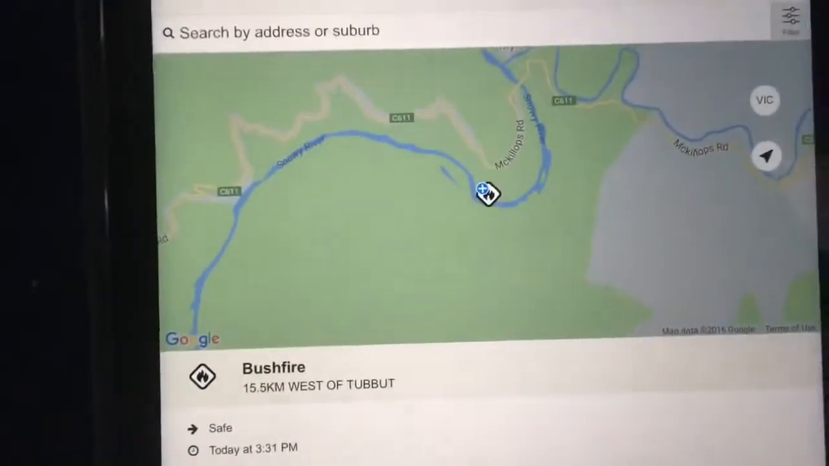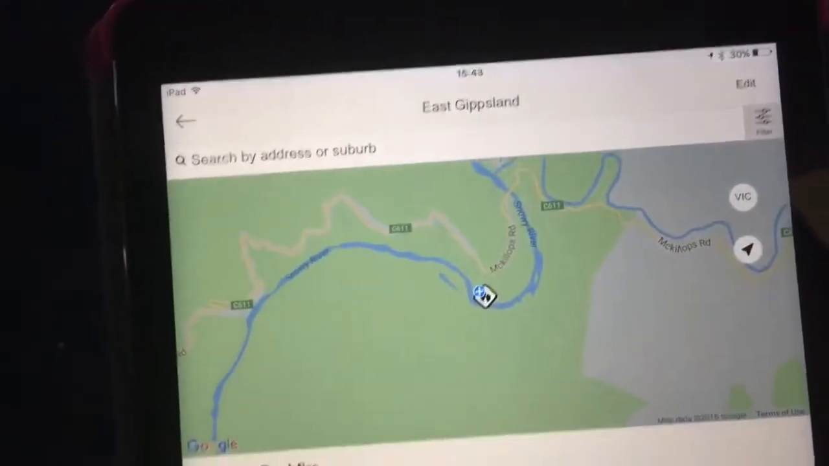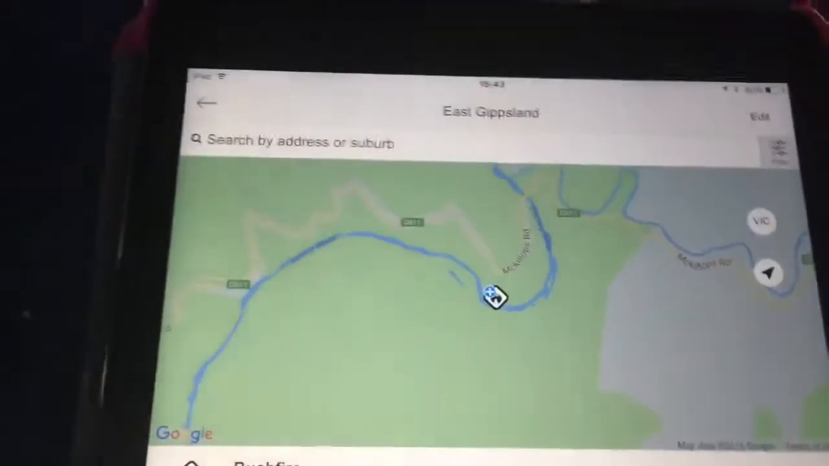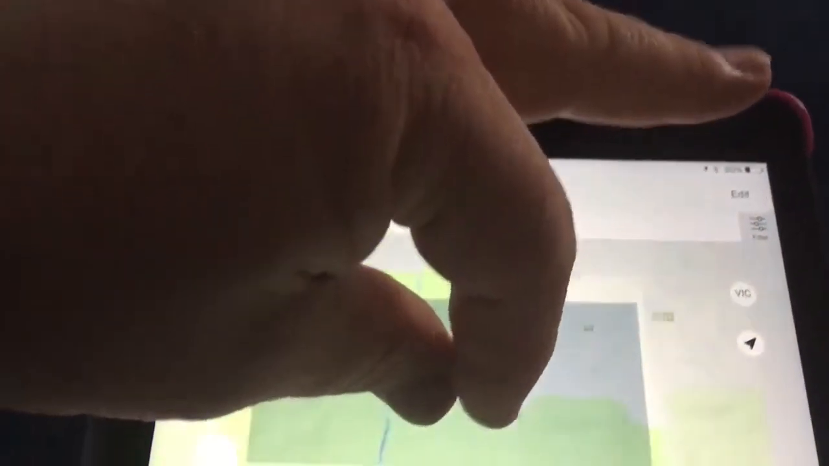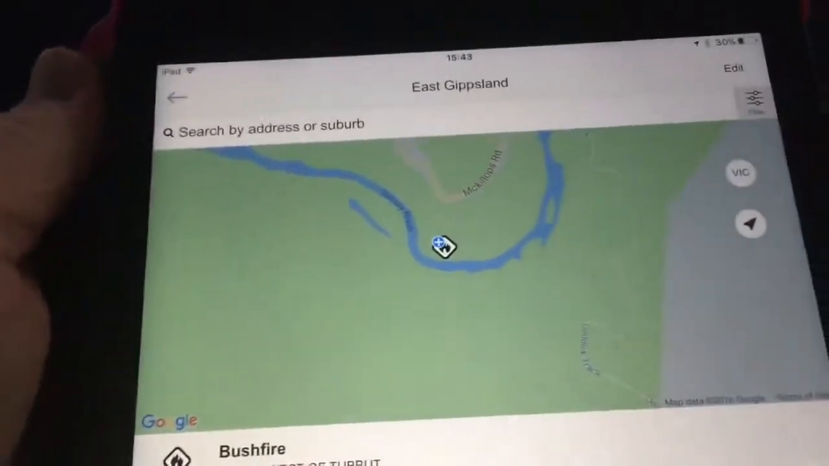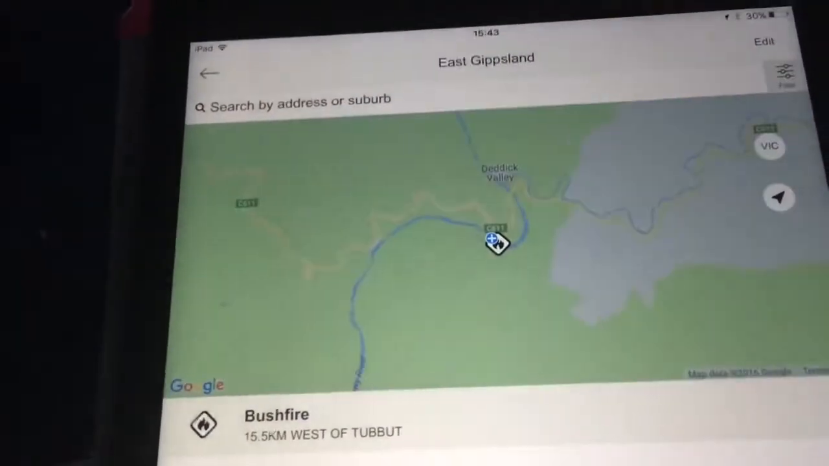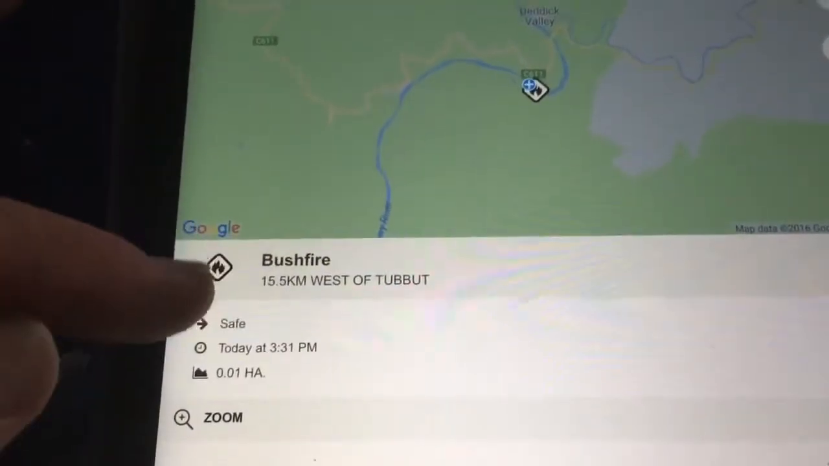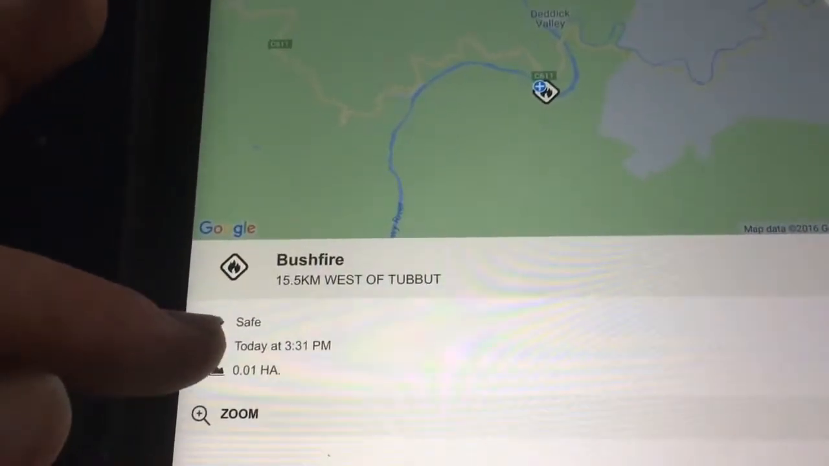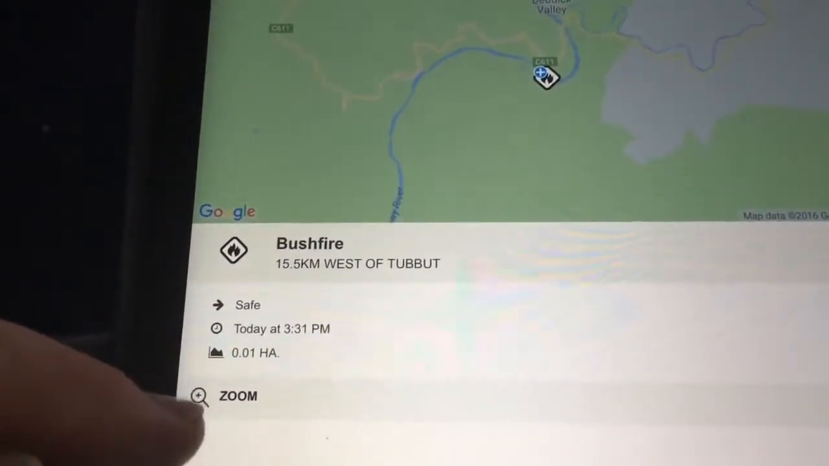Open the app up, and the first thing it does is bring up a map of the actual event. In this case it's a bushfire, and the map is zoomable, so you can zoom in and out. But my gripe is I'm using this on an iPad, and of course we have the details. It's safe. It's at 331 today, 0.01 of a hectare, and we can zoom in.